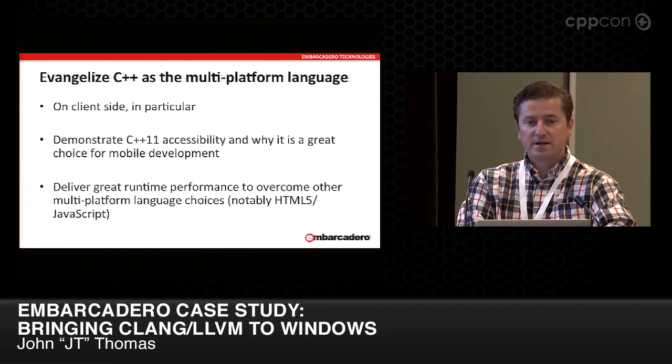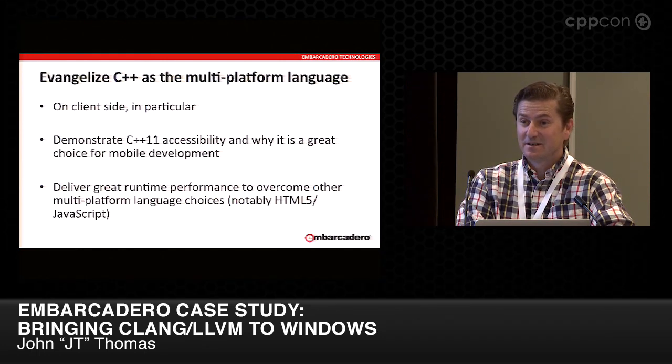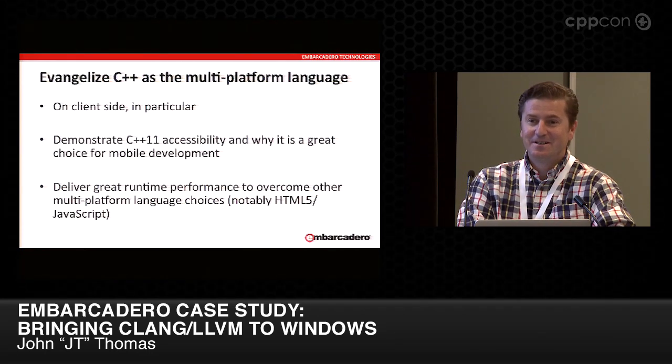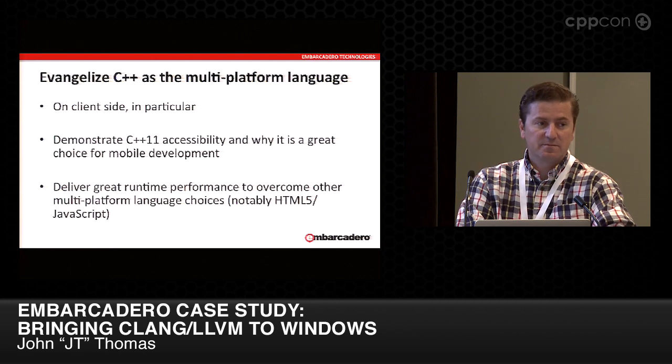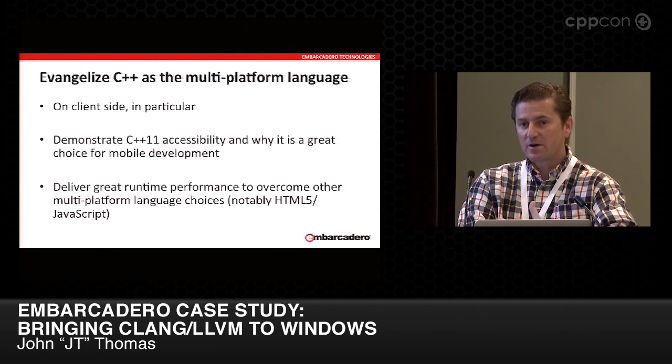To demonstrate more and more that C++11 is accessible to developers. We're at a C++ conference, so you guys are probably thinking, what's the big deal? C++11 is pretty easy to use. There are a lot of developers out there who are scared of C++ for reasons that are not necessarily logical. So we have to teach them. We have to inform them. We have to write articles about it. And that's a lot of where we're spending our marketing effort, in educating developers.